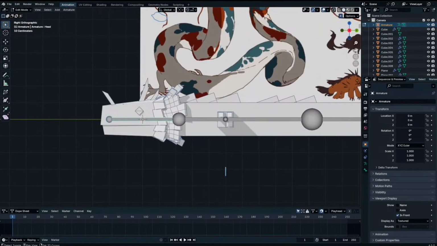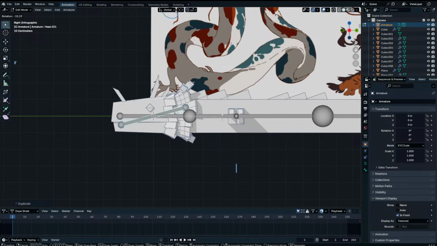I should probably duplicate, rotate, move down. No. There you go.